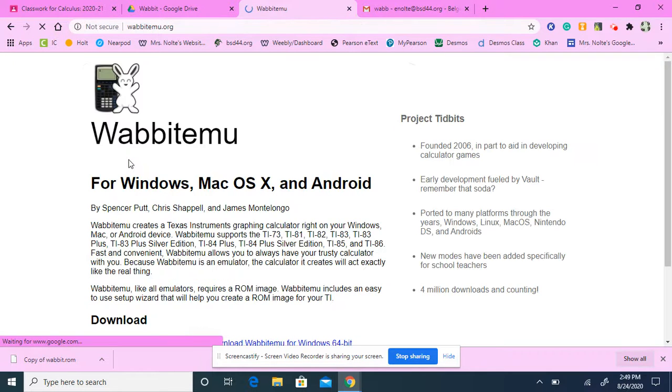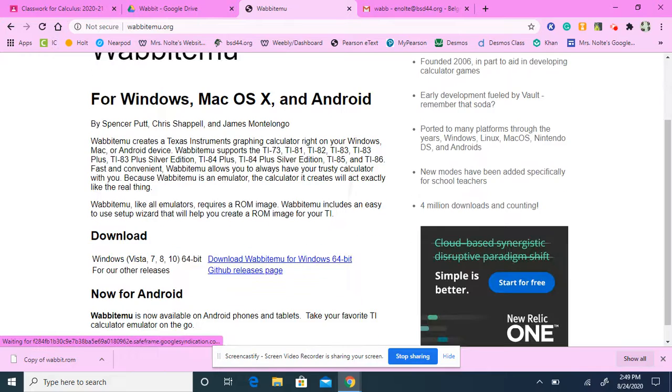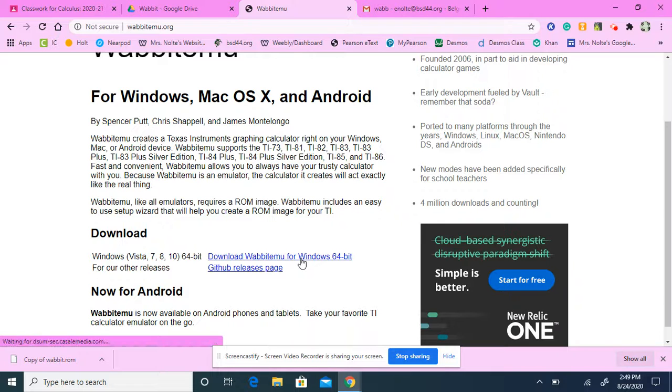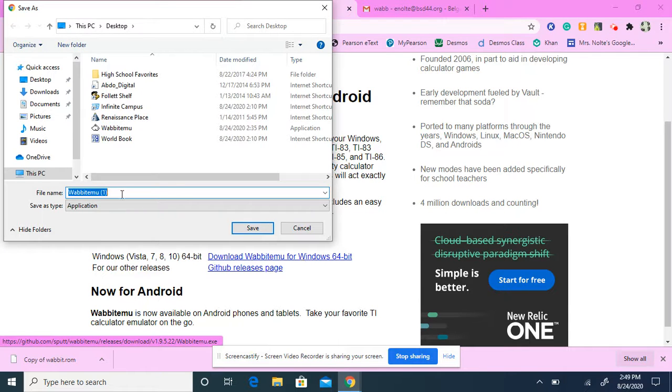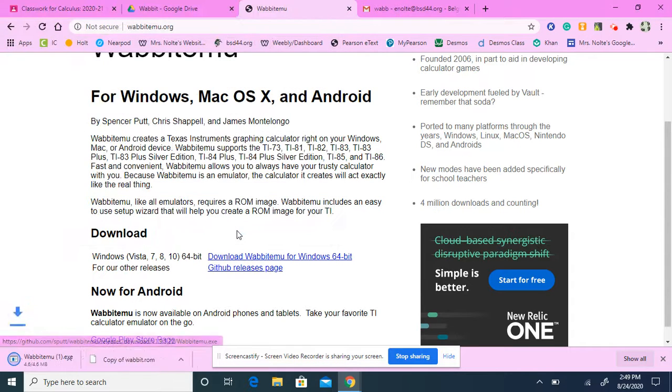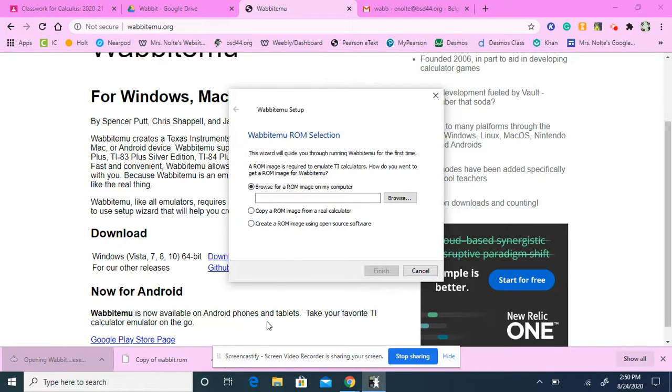wabbitemu.org. Okay, so I'm going to download the 64-bit onto my desktop computer, or onto my desktop. So I want to make sure it's on the desktop so I know where to find it. Okay, so once it is done, I'm going to open this up. And the first thing that it's going to do is ask me for the ROM.